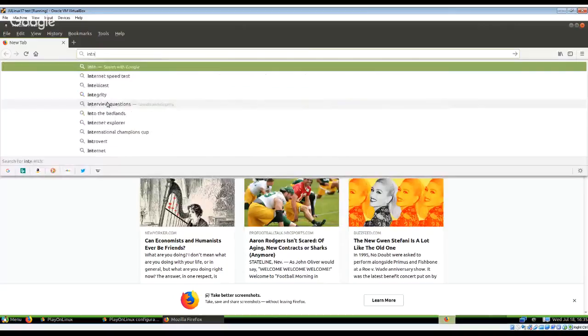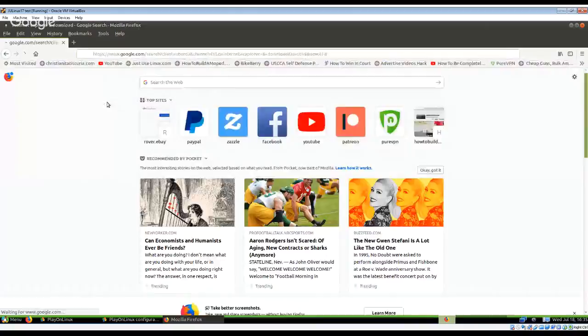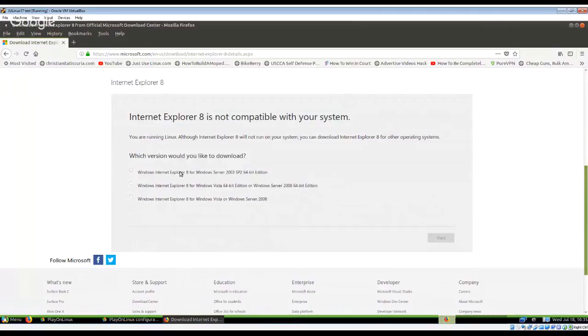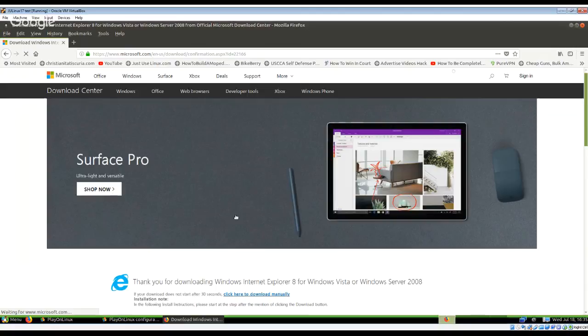Now, if I can actually type Internet Explorer 8. Download. Okay, let's see. From the official Microsoft Download Center. Has to be a 32-bit download, I'm pretty sure. For Windows Server for 64-bit. No, you don't want that. For Vista, probably for Vista. Yeah, we'll try that one. And we want it to be 32. Okay, it's downloading right now.